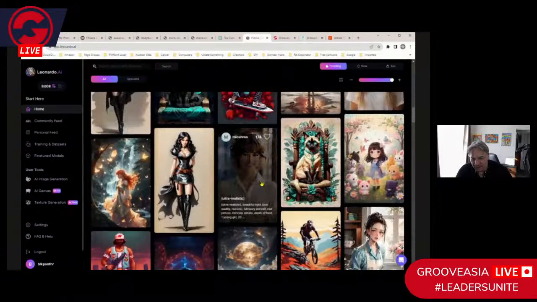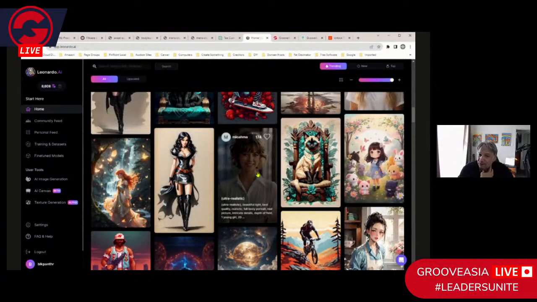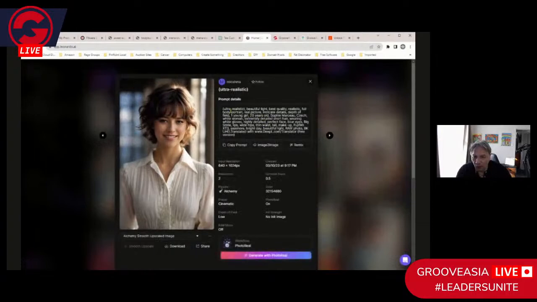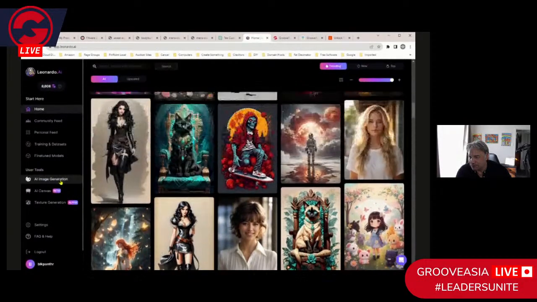This one here is quite realistic, ultra realistic. If we were to click on that one there, you can actually copy the prompt and regenerate the image. You won't get exactly the same image, obviously, but you can use the same prompt to get something that's close to that image. So that's pretty cool as well. What else have we got there?